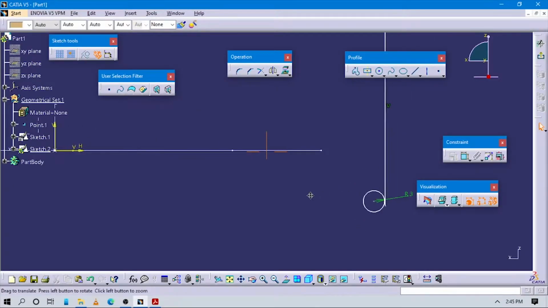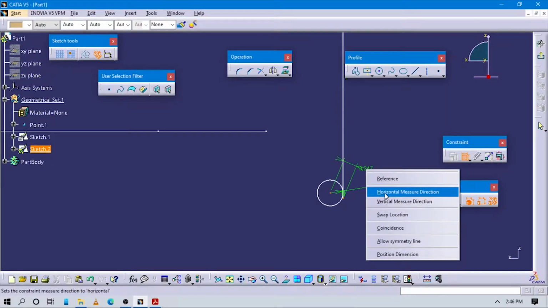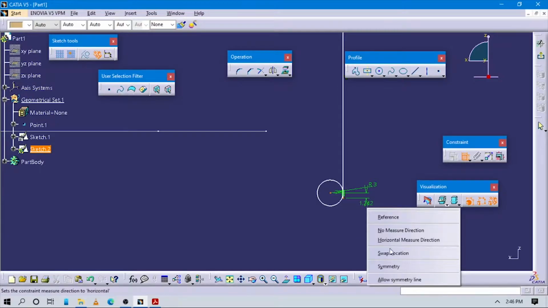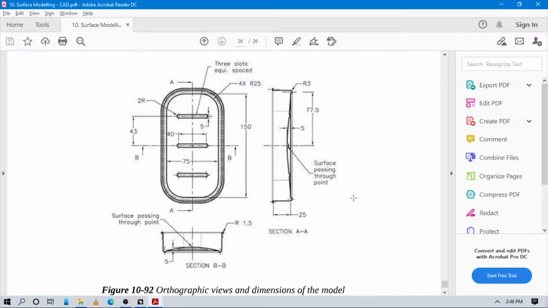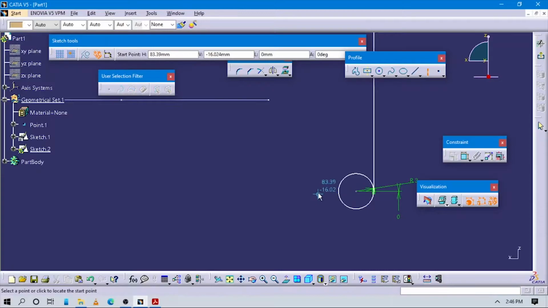And make this circle tangent to this. And from this to this, make it a vertical measurement, and give here a value as 0. Now this is created, and we want only a half circle, so draw an axis here to make it a semicircle.